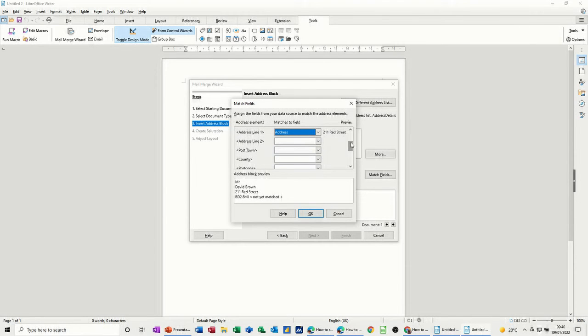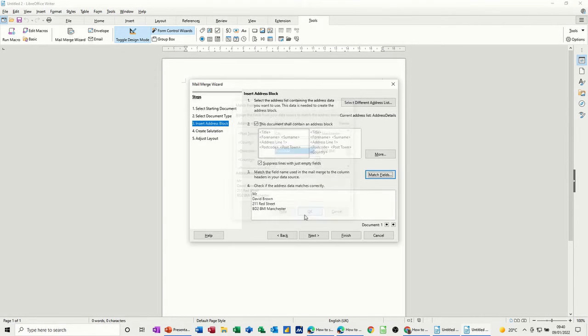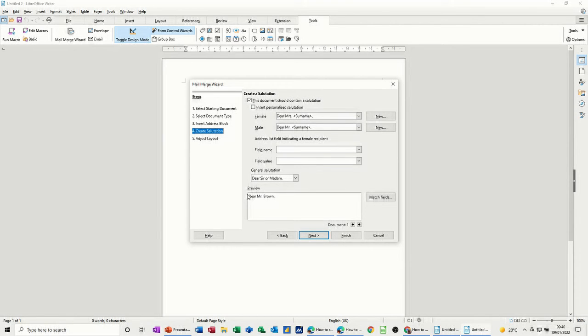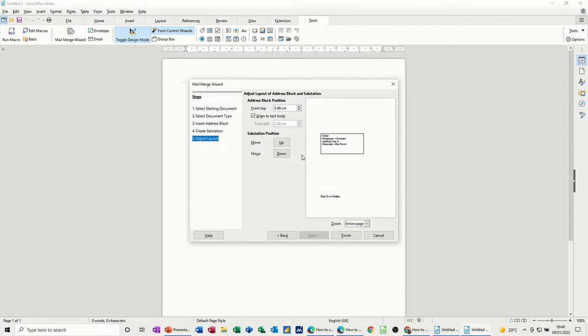just pull that down a bit. Post town is city, county, haven't got a county, and then the postcode, I think that's all it is, postcode. I'm not bothered about all these others, so you can see how it looks there. Not great at the minute, but we can fix that. OK, create salutation, no, we just want sir and madam, dear sir and madam. OK, that's alright.